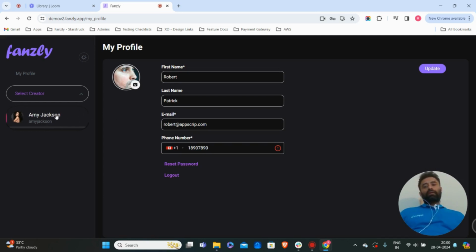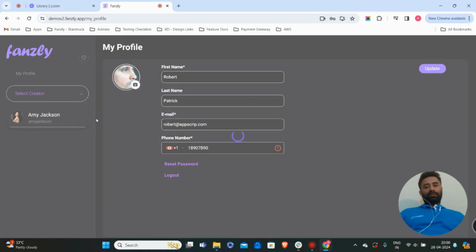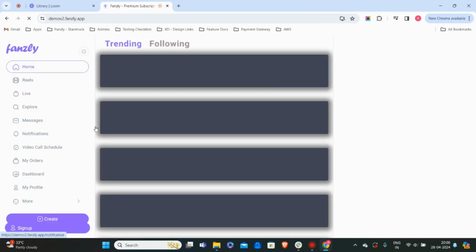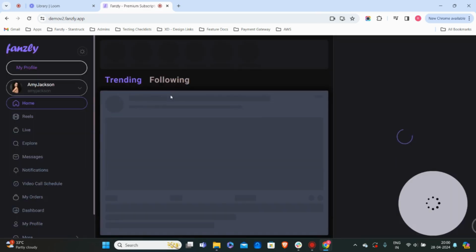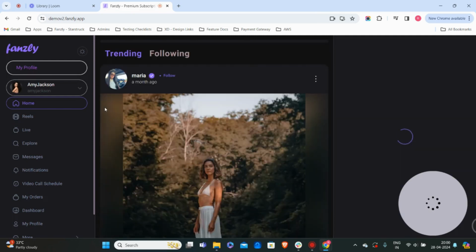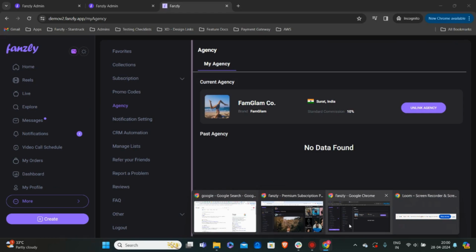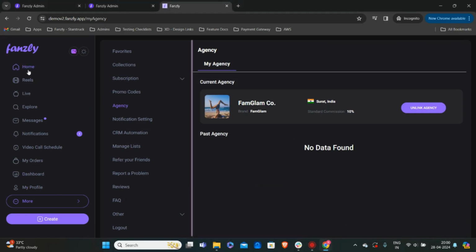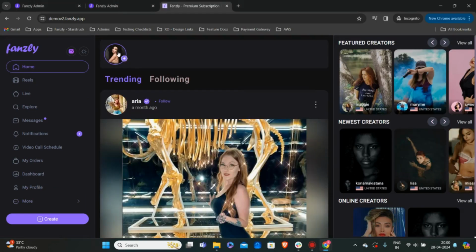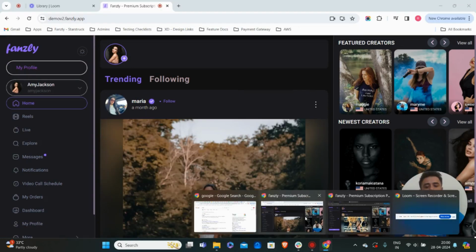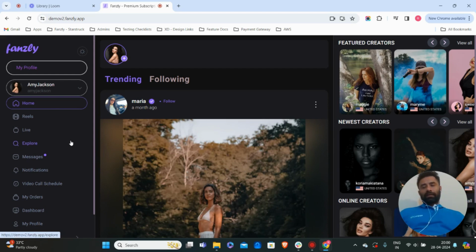Okay. So I go ahead and I select Amy Jackson. Now this would show me the view of exactly how the creator would see their own profile, right? Yes, so this is exactly how the creator also would be seeing their profile. So for example, as you can see here, if I come onto the home page, this is exactly how they would view it. So the agency view is also pretty much exactly the same, right?